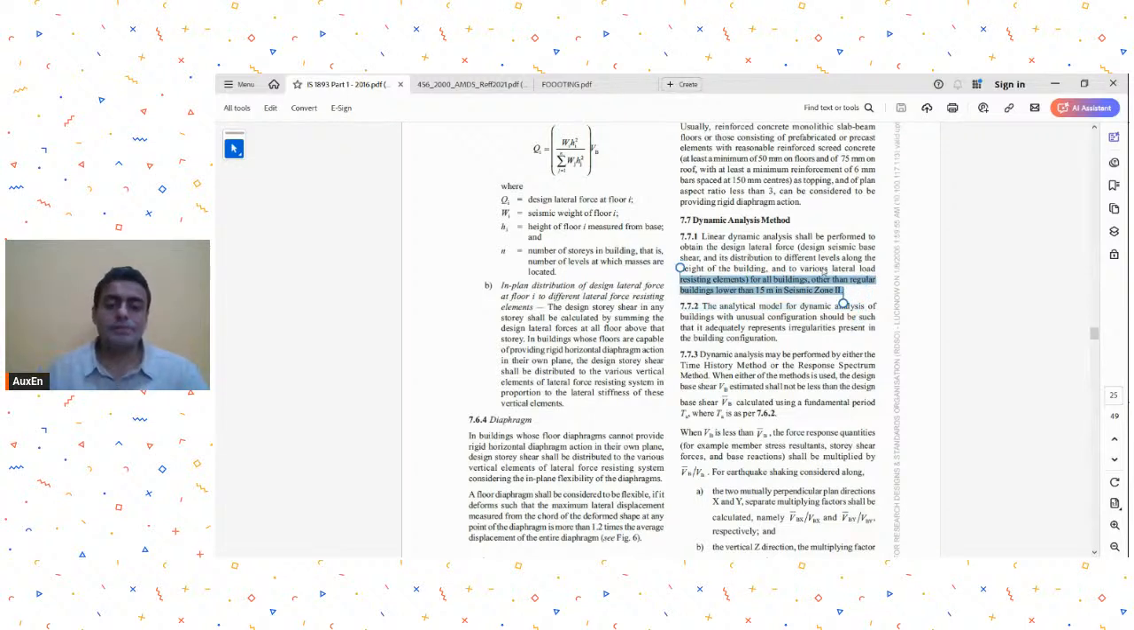So that means as long as your building is less than 15 meters in zone 2, you can use equivalent static. Otherwise, for all buildings which are greater than 15 meters in zone 2, and for all buildings in zone 3, 4, and 5, you are mandated to use the response spectrum method. Okay. So the question of equivalent static method will not come if you are in zone 3, 4, or 5, or if you are in zone 2 and building height is greater than 15 meters.